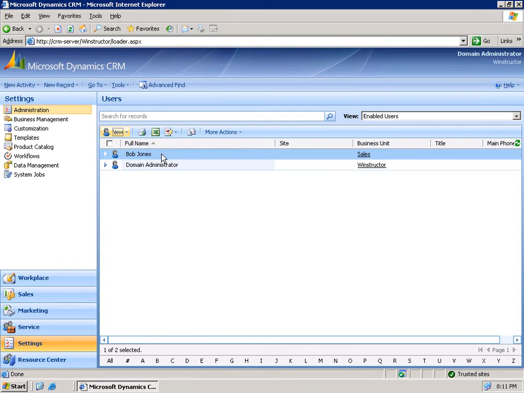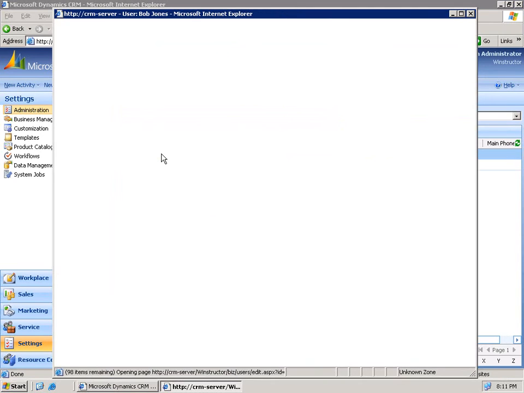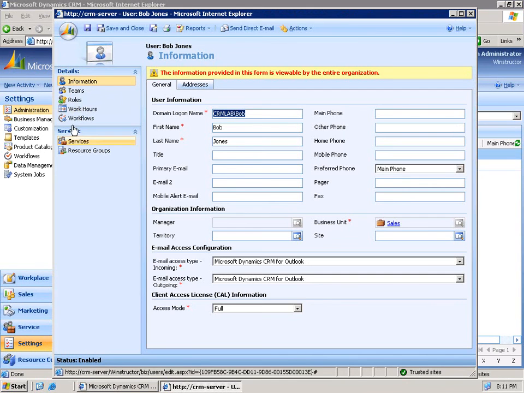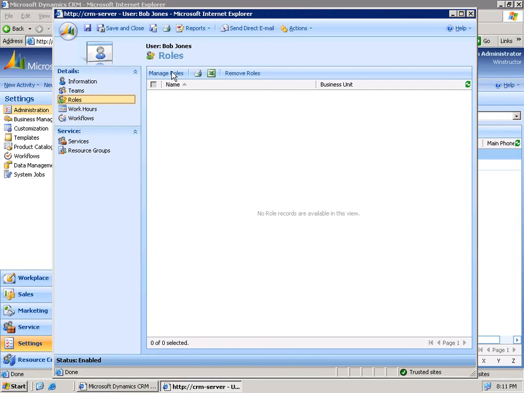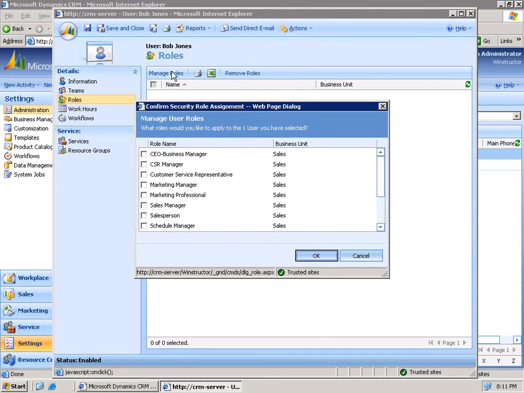And there's Bob's account. Now, if we double click on Bob's account, you'll notice that we have a whole bunch of other options available to us here, including Teams, roles, work hours, and workflows. Now, we'll skip Teams for a moment since we'll talk about them later on, but if we click on Roles and then click Manage Roles, here we can now add Bob to a security role.